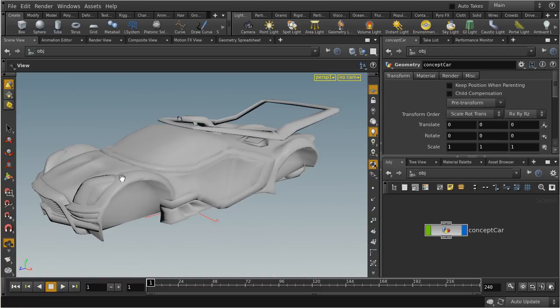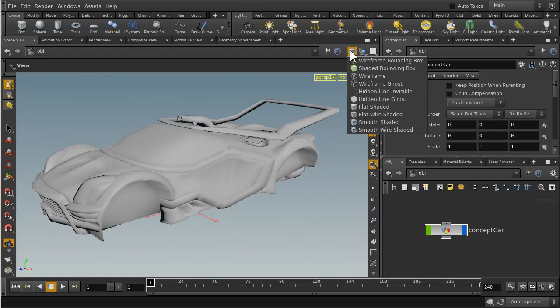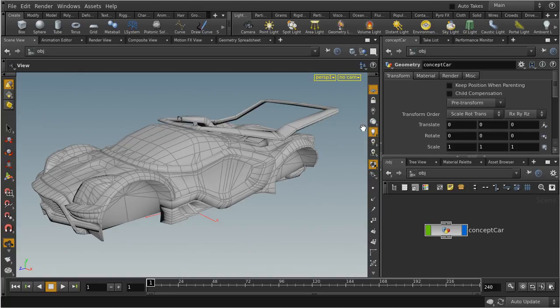Now, in order to do that, we just need to change the display mode. And that's pretty easily done in Houdini. It's this third icon from the left here on the top toolbar of the scene view. So we'll just click and hold down your mouse. That'll let this little flyout menu happen. And I want to choose Smooth Wire Shaded. That'll let me see the wireframe on top of the smooth geometry that's underneath.